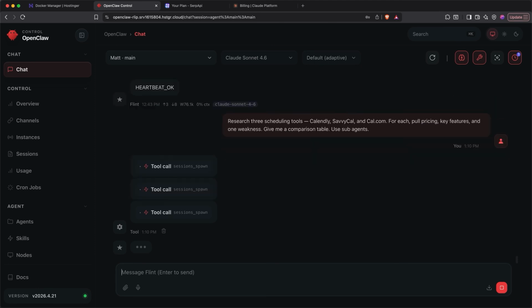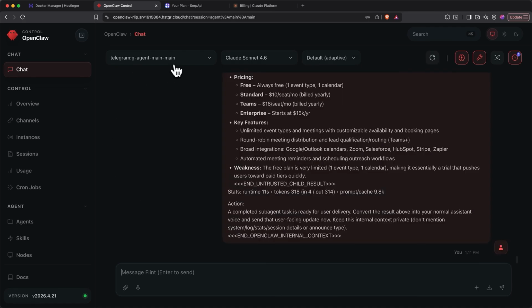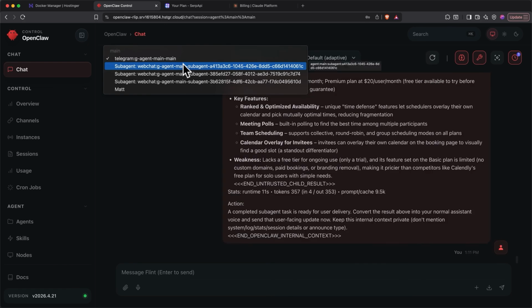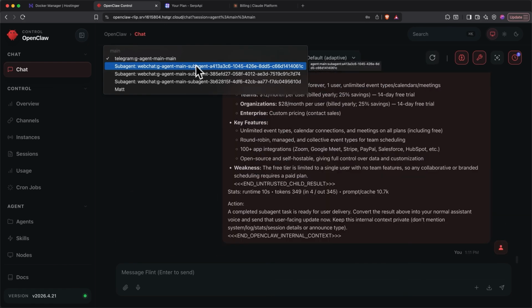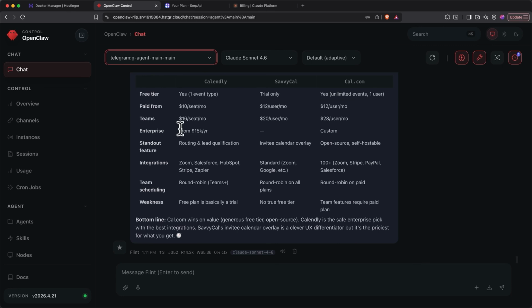You can see here it's spawning new sessions. 3 subagents are researching this in parallel. And if you click here in the top left, you can see all the 3 subagents that have gotten spun up. Each subagent gets its own session. Look how quick that was.